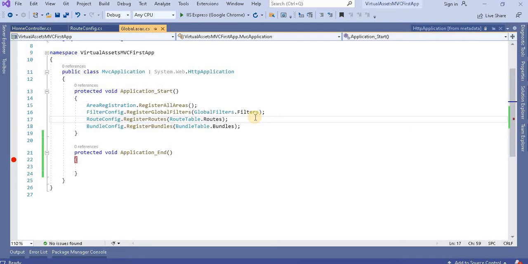As we can see, there are the method names Application_Start and Application_End. When we start our application, first of all the Application_Start method triggers, and once the application ends, at last the Application_End method runs. The Application_Start method contains a couple of methods: first is register all areas, register global filters, register routes and register bundles. We will discuss all these methods in the coming videos. As per this video, these are all the application methods.